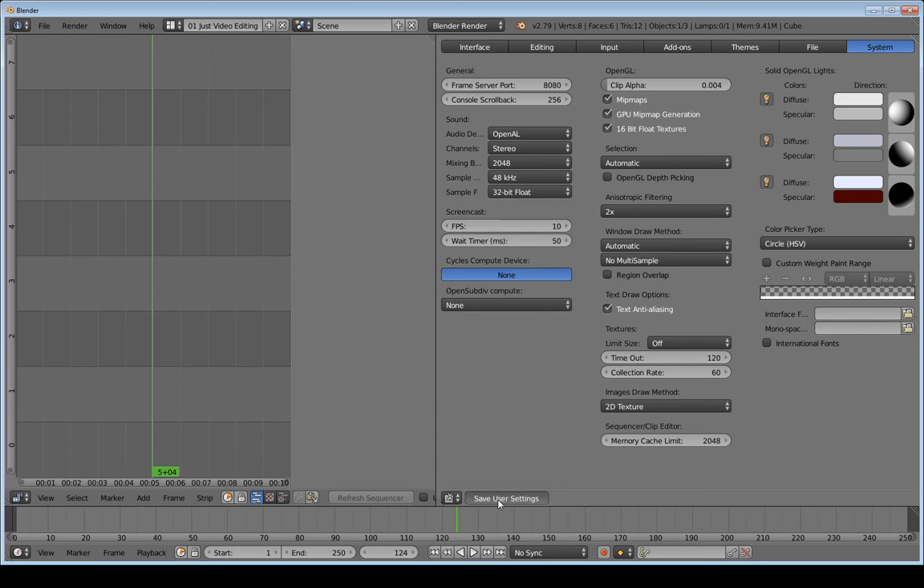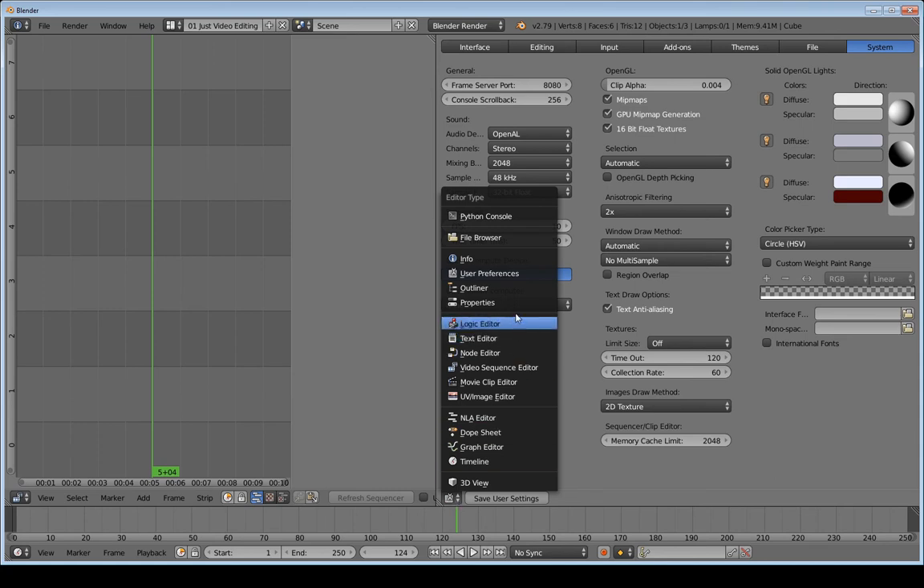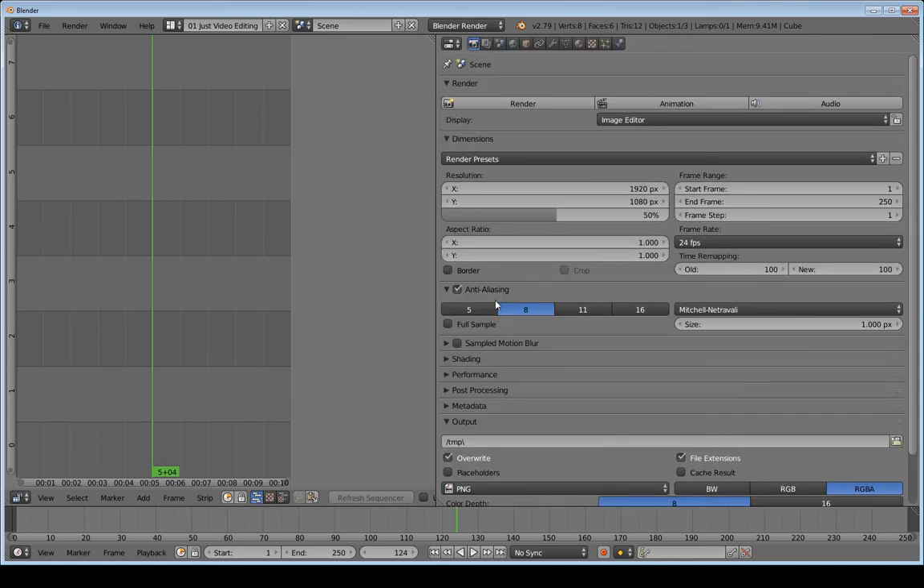All right, and then again, I'm going to save my user settings so that I don't forget, and change this to the Properties panel, because we were done with the user preferences. And now we're going to change the properties. So the properties panel is going to be our dimensions and our output and everything that we're going to use to kind of get our video ready to be rendered, whether it's testing or a final render.